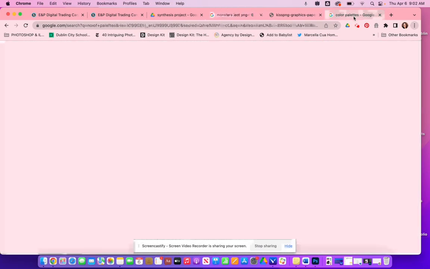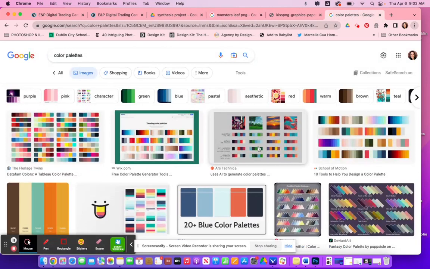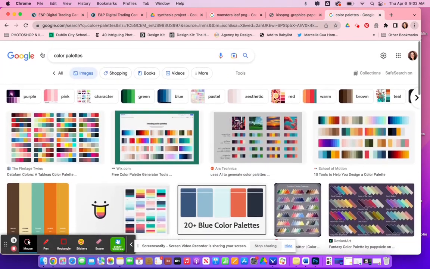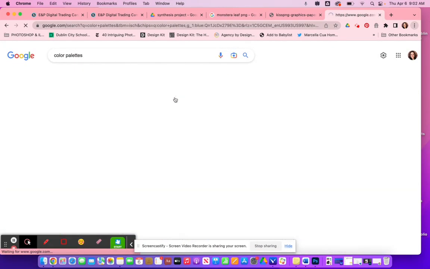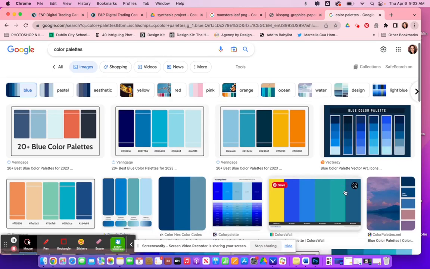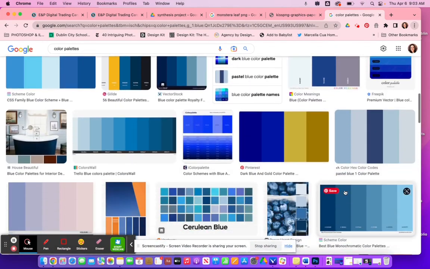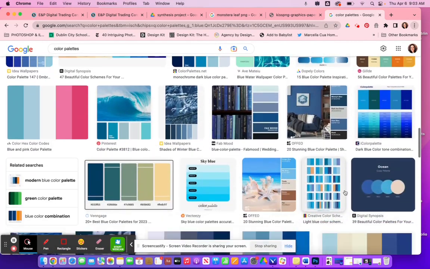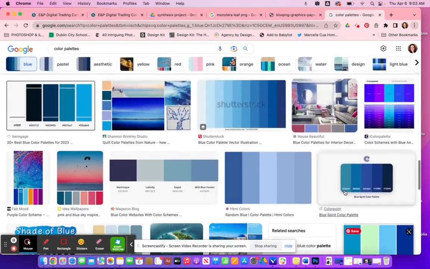The other thing I'm going to collect is a color palette. If you have a color palette in mind, you could look for, say, a specifically blue color palette. Really, you just want to find something that speaks to you that you would like to use across the board.